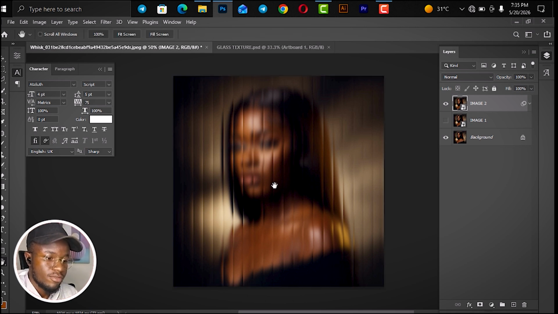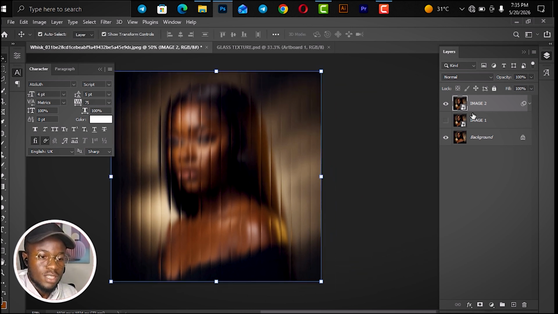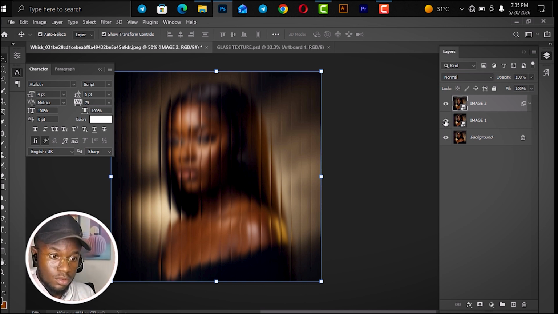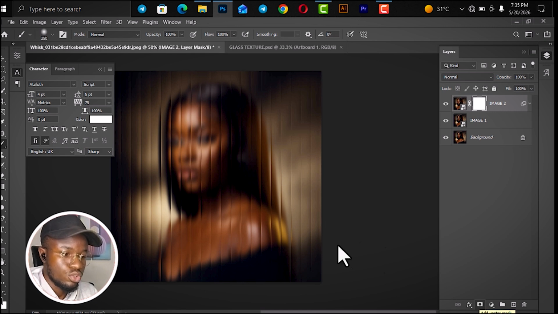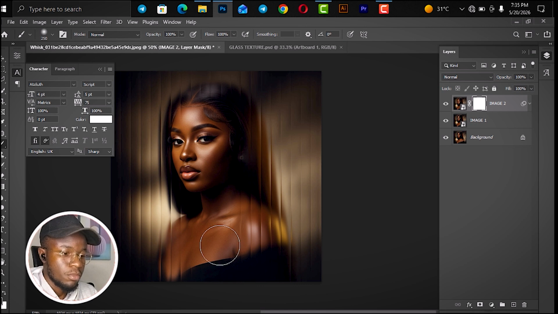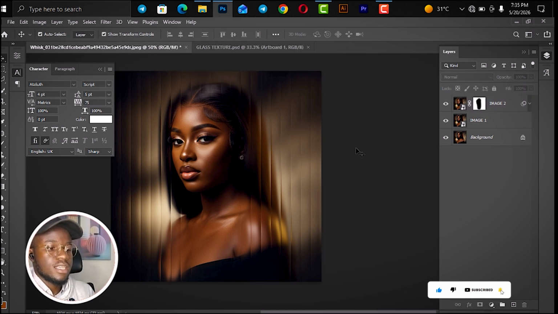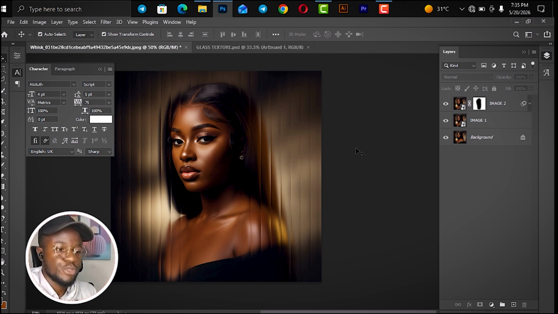So we now have this. Now I'm going to turn on my image 1, and then I'll select image 2 again and add layer mask. I can use my brush tool to brush a part of it, so I'm going to have something like this. You can see a part of the image is clear, and the other parts that surround it have the glass effect and the glass ripple around it.